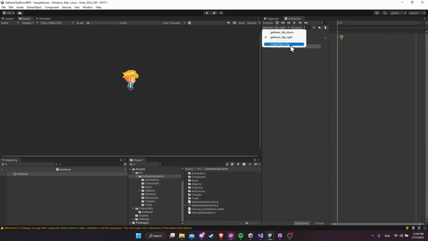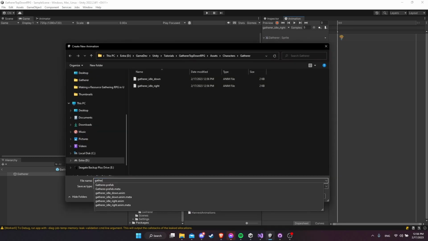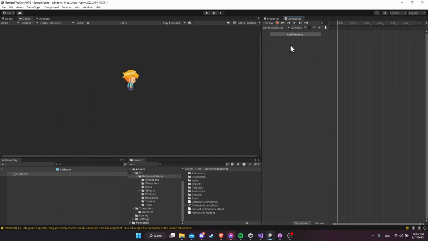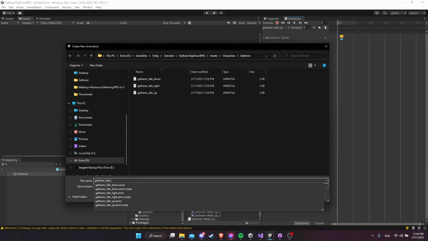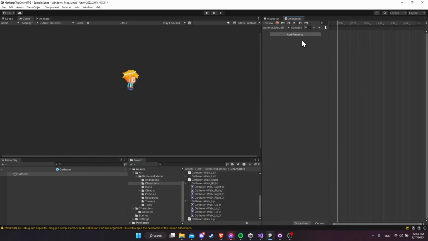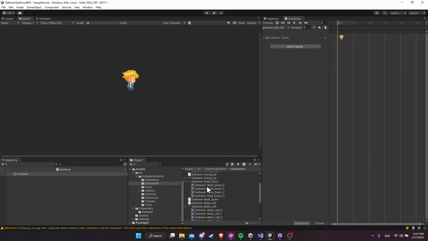And we can go ahead and do this a couple more times. So gatherer idle up, samples to 5, find the animation frame, expand it, drag it in here, and then we need gatherer idle left. So gatherer idle left, hit enter, 5 samples, and let's grab the animation frame and just drag that in there. Okay, so we'll work on the other animations a little bit later.